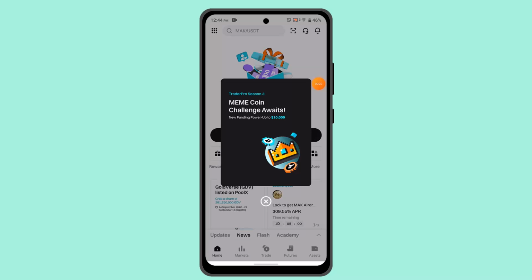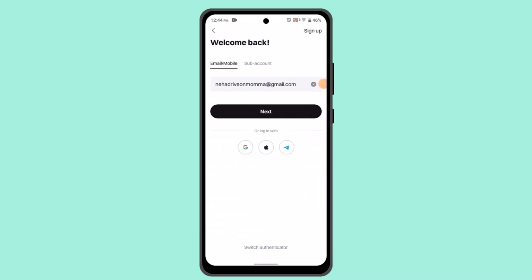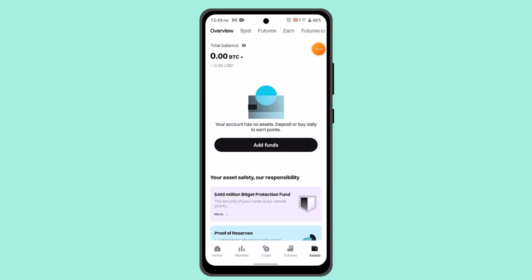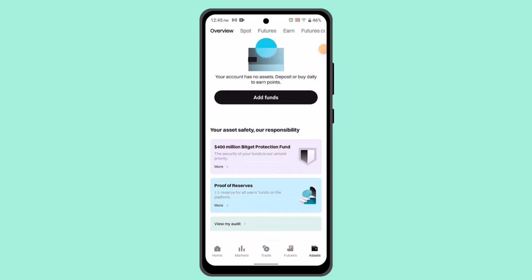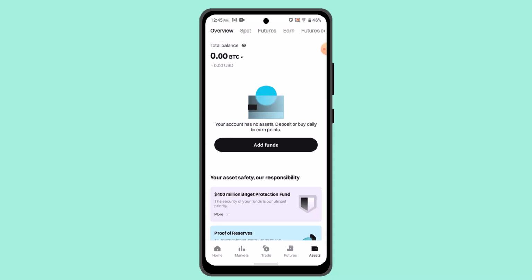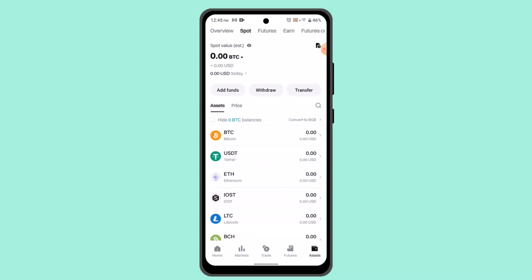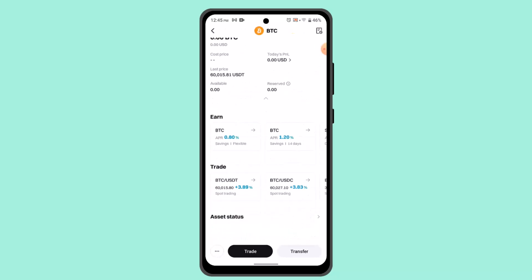When you're logged into your account, go ahead and press the asset button located right at the bottom. So when you're logged into your account, go to the asset section, and right on this page you could go ahead and select the particular asset that you want to go with. So I'm gonna go with the BTC.